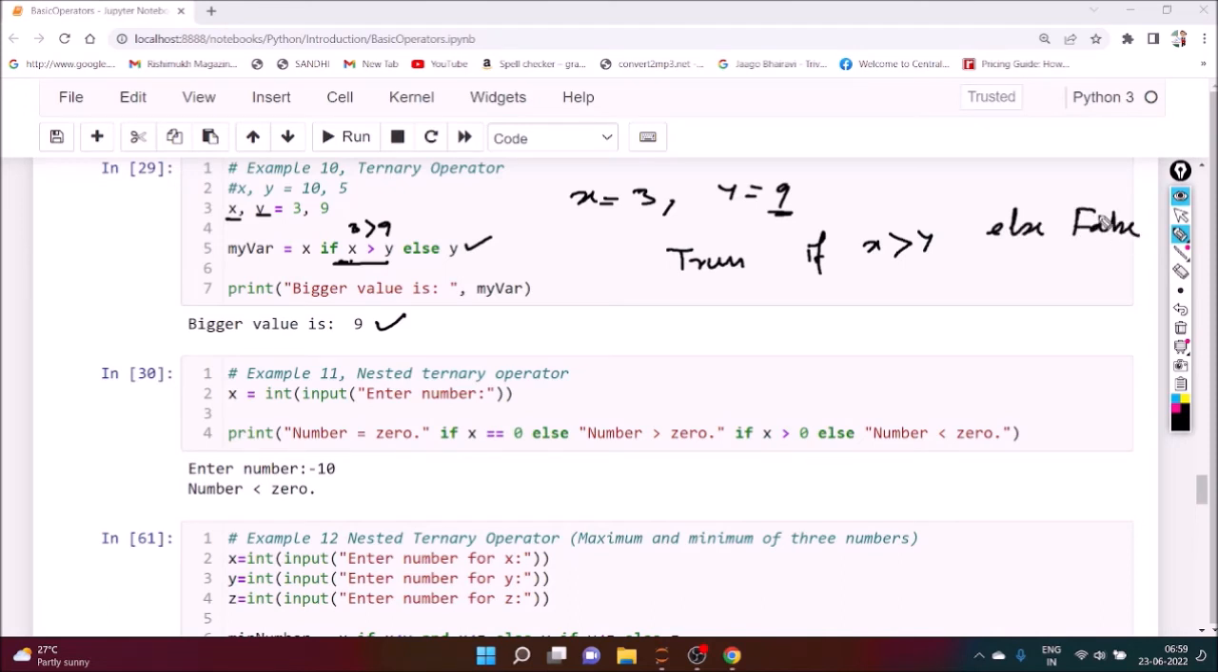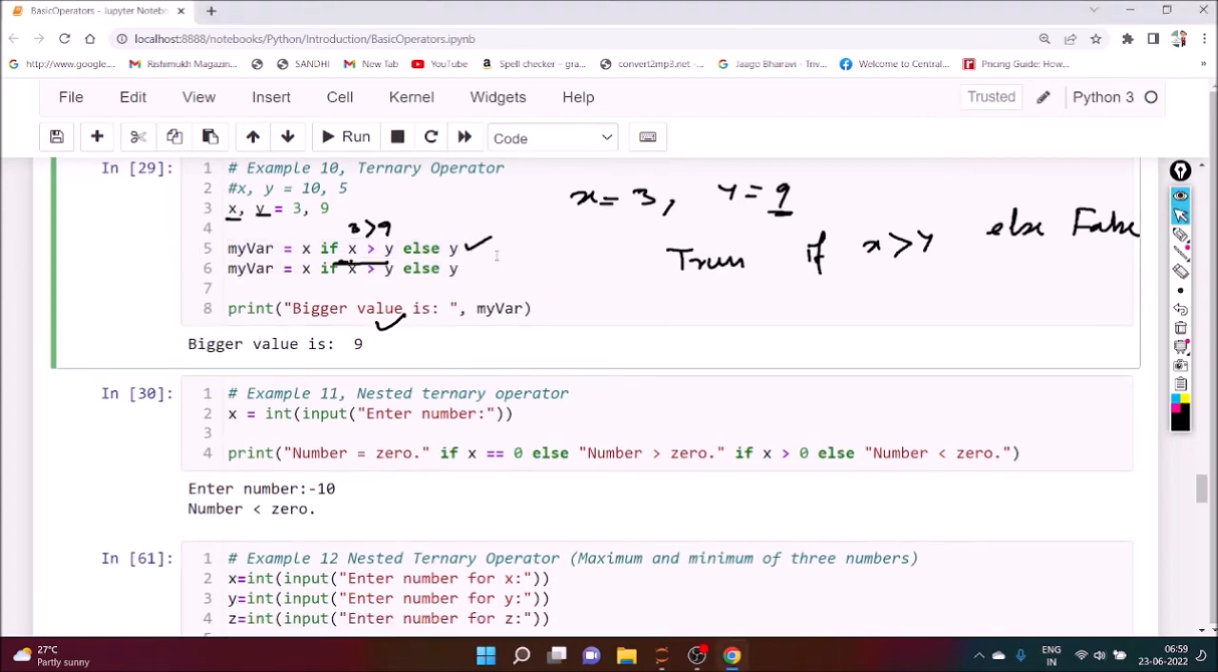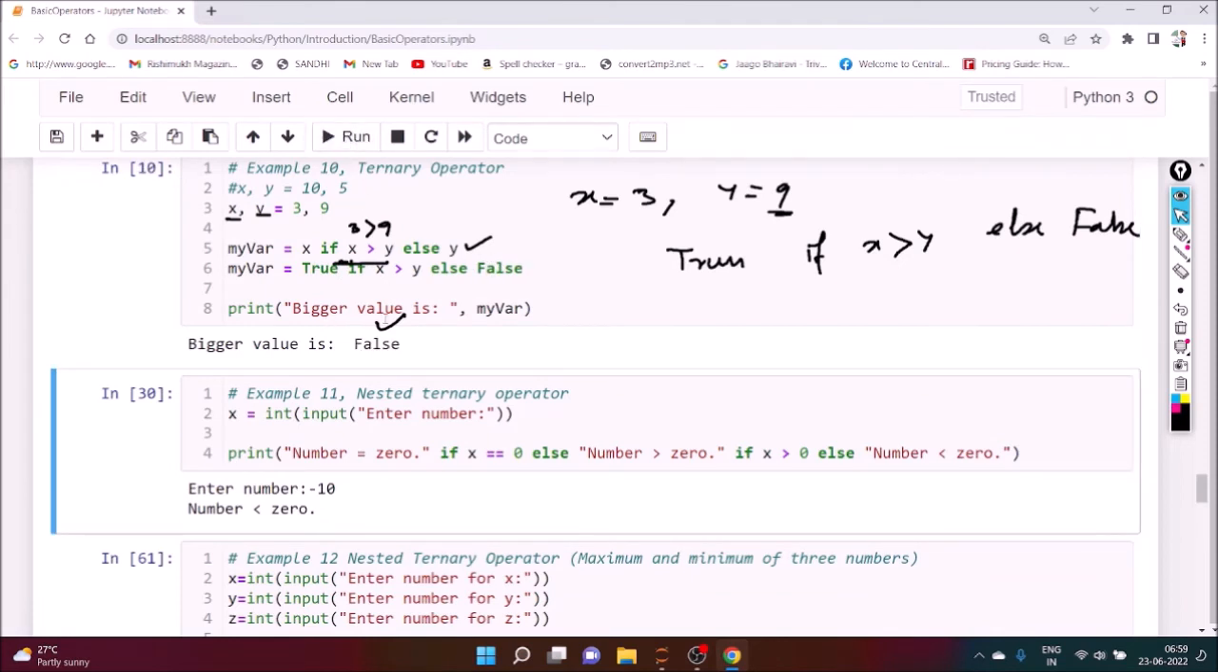If x is greater than y, the true part will be returned, else the false part will be returned. You can write it this way and see the output. Here you just return true, and here you just return false. Okay, so we can check: x greater than y? No. The value of x is 3 and the value of y is 9. Definitely x is not greater, so it will return false.